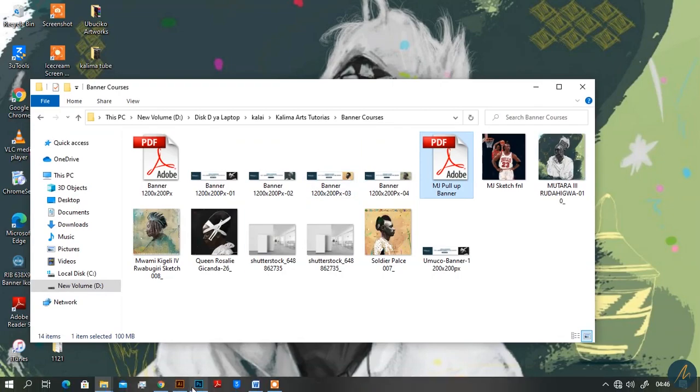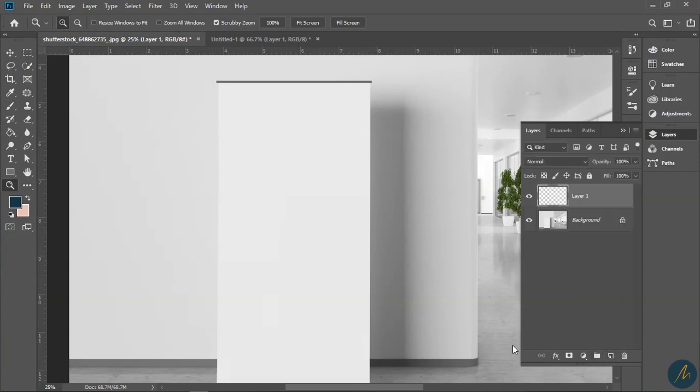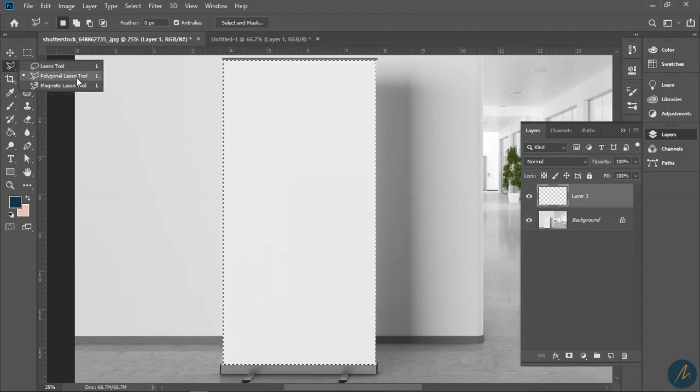What I do next, inside Photoshop, I'll create a new layer. You have to make sure you follow this very well. I will take the polygon lasso tool, hold my shift key to reach here. I'm going to add a white foreground on this project, and then you can hold shift to go straight, also using the polygon lasso tool here.